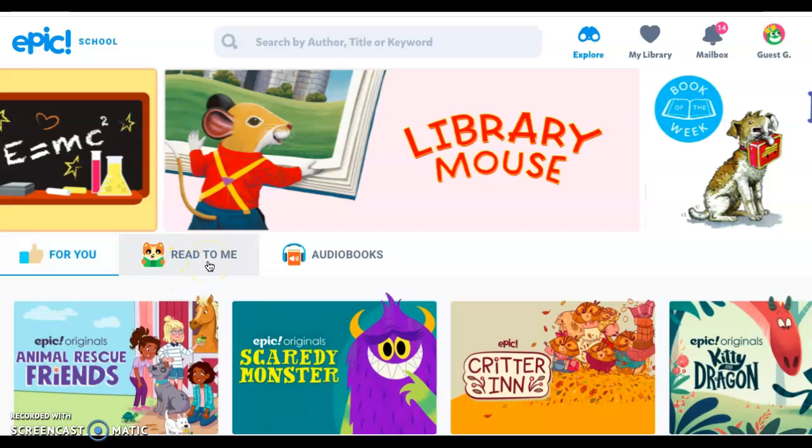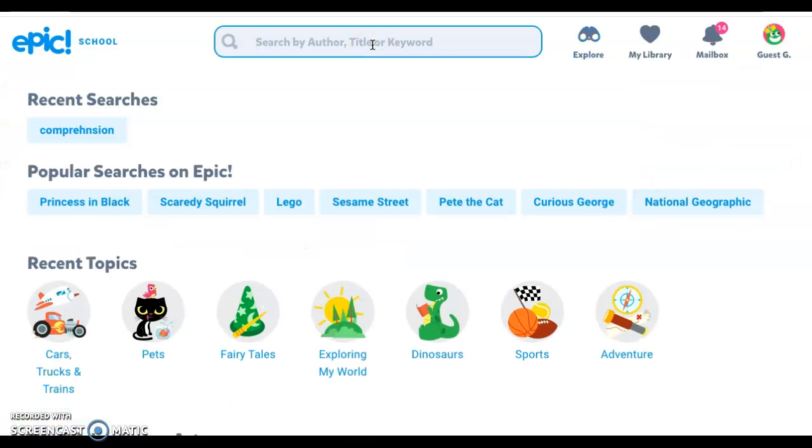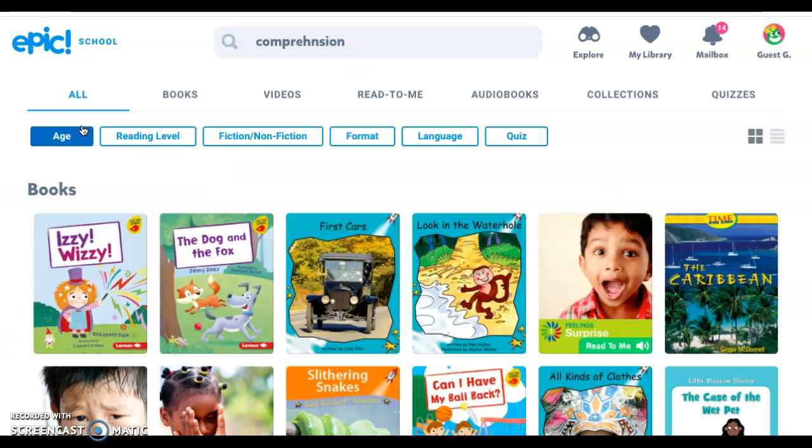Read to Me is a feature where you can click on words while you read, and they will read that individual word aloud. They might also give additional information about the word, such as is it a verb or a noun. And audiobooks are completely read aloud. You can search books by author, title, or keyword. For example, if you're looking for a book that has comprehension questions, you might type comprehension, and you'll see quiz.